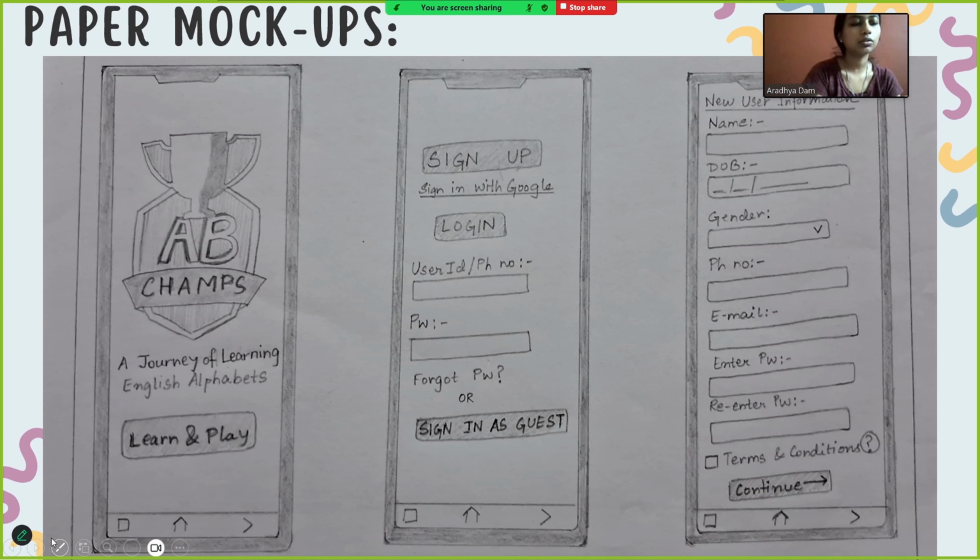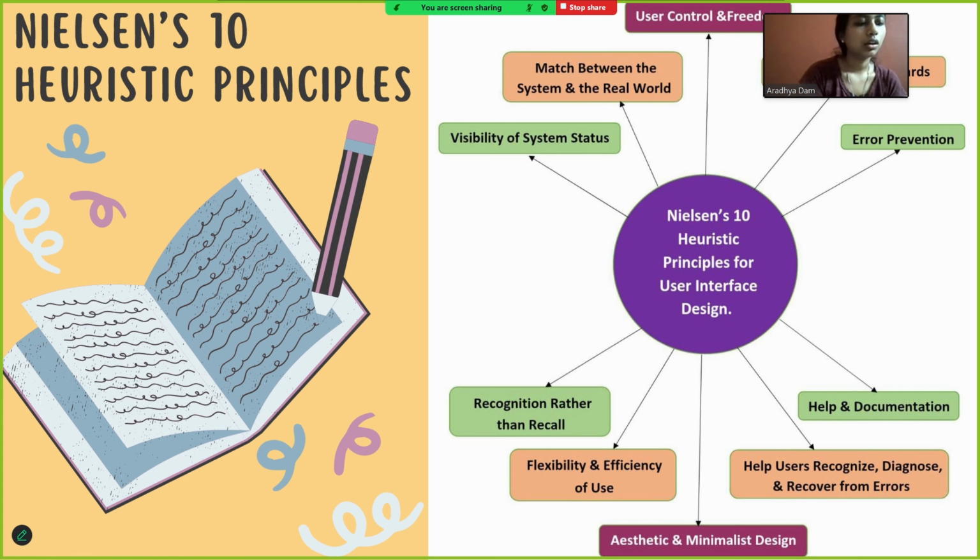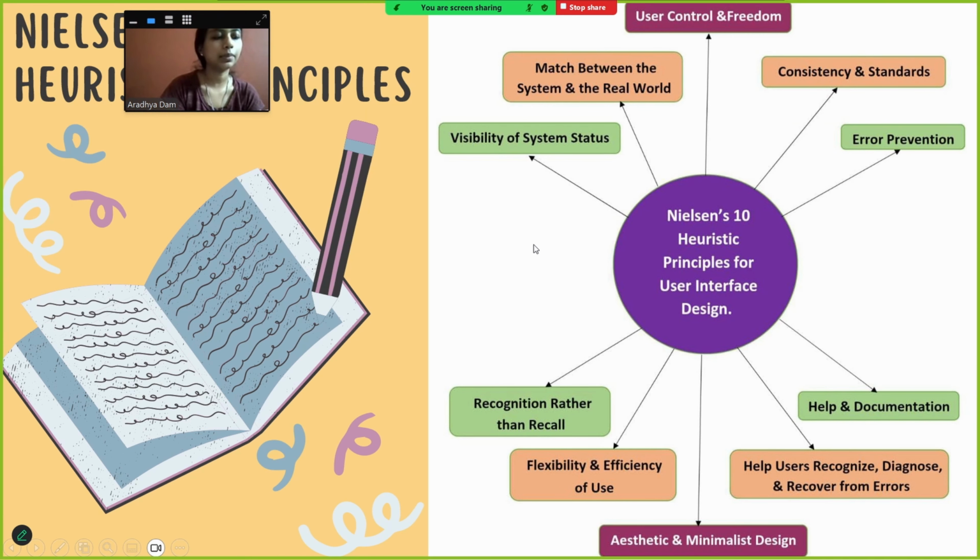Please move to the previous slide. For example, visibility of system status. Our app gives real-time feedback so the user knows what's happening. Match between system and real world: the app uses real-world visuals and speech to make it familiar to children. Error prevention and recovery: we added clear instructions and error-friendly design. Following these heuristics ensured our app is both intuitive and accessible for children.